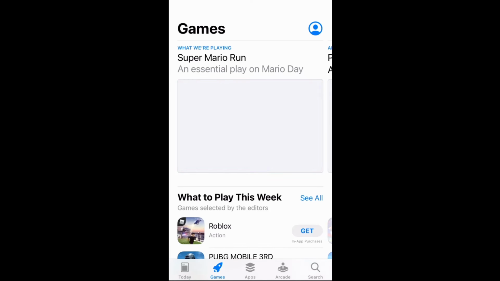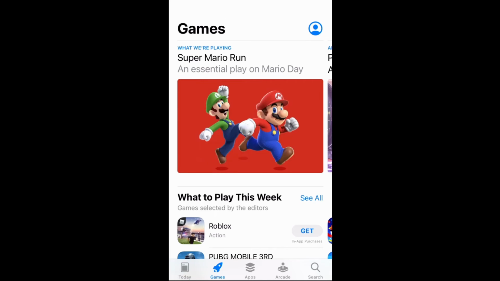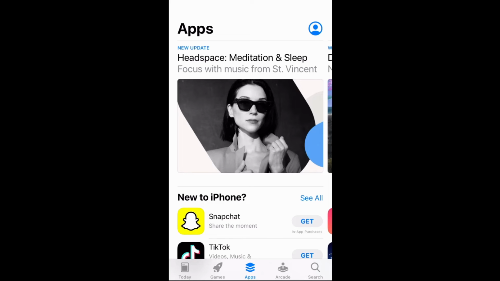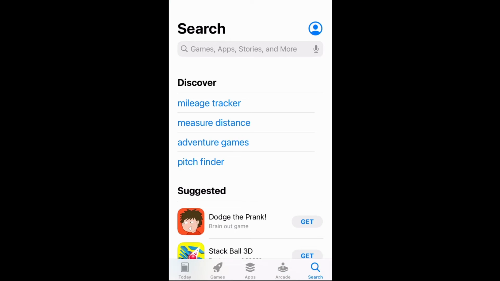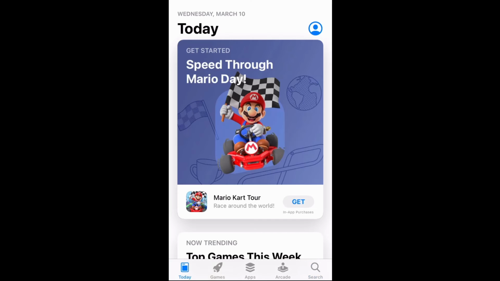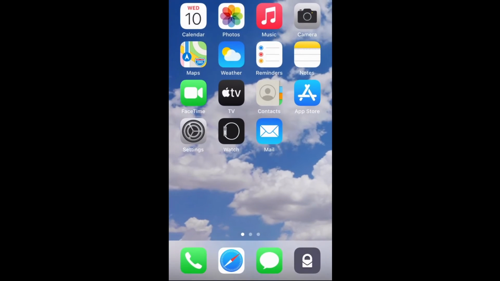Now at the bottom of the screen, you see you've got your different things that you can click on. There's Today, there's Games, there's Apps. These are all just different screens that you can go to, things that Apple will recommend. The main thing is click on Search. If you know exactly the app that you want to get to, you just click on Search, type it in, and that is pretty much it. It's just going to be in the lower right corner.